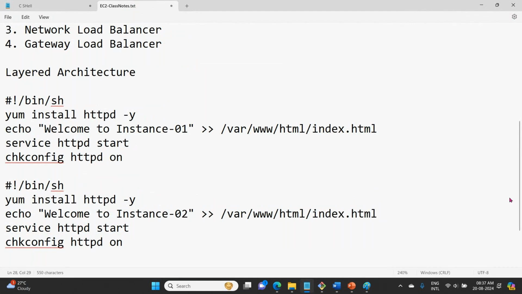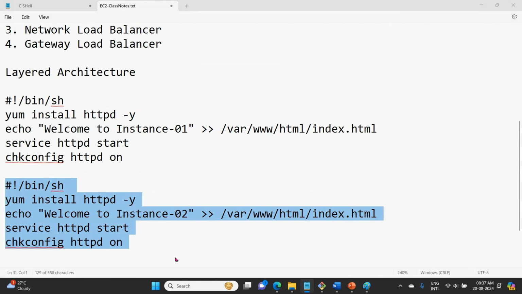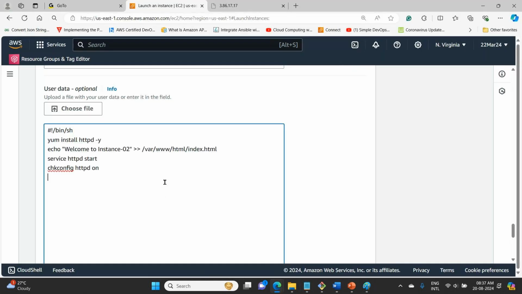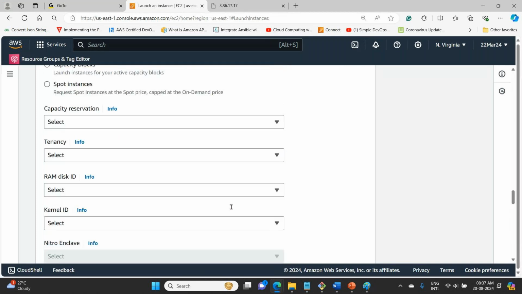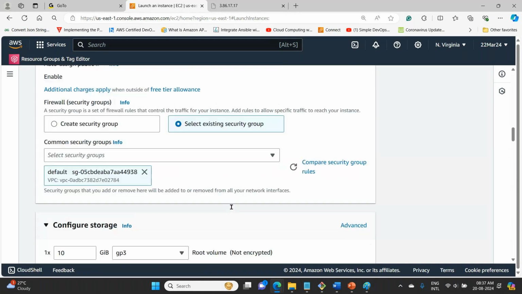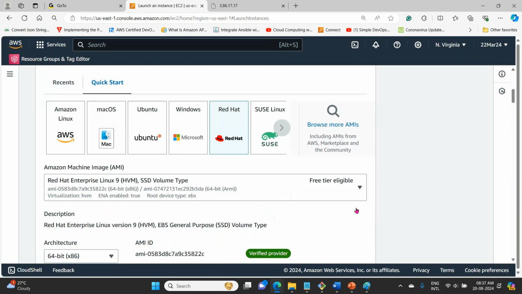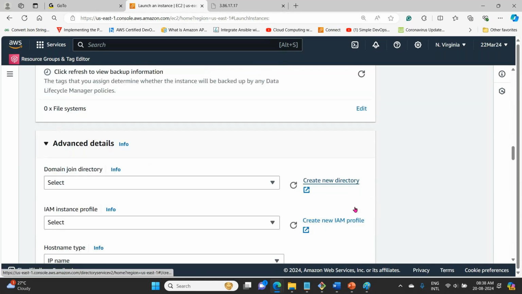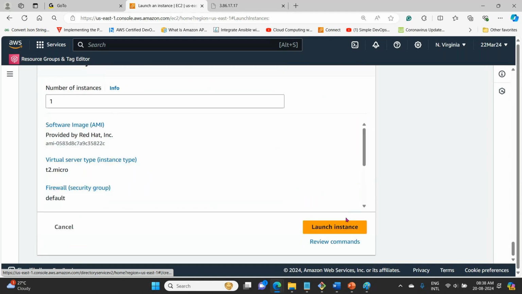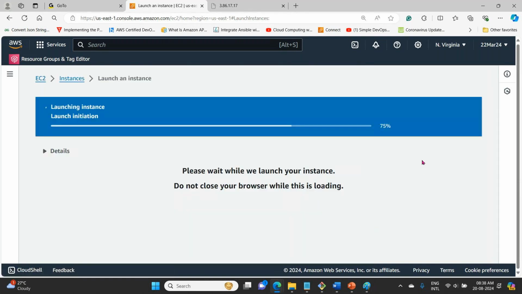The reason is, when my request is going and accessing, whether my request is going to server 1 or server 2, I need to identify. So that's the reason I just changed the text here. Instance number 02 here. Hope I have given the name also to the instance. Okay, fine. So that is the only change I did, the text, just to identify where the request is going. So now I'm going to launch the instance. Fine. So now I have the two instances.